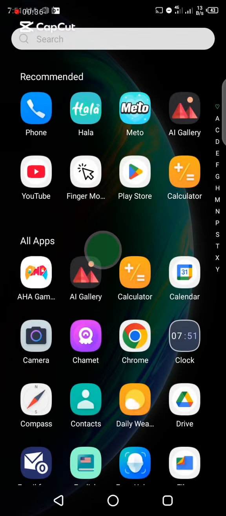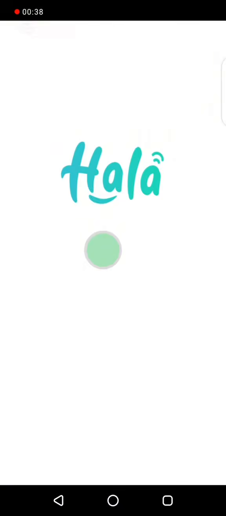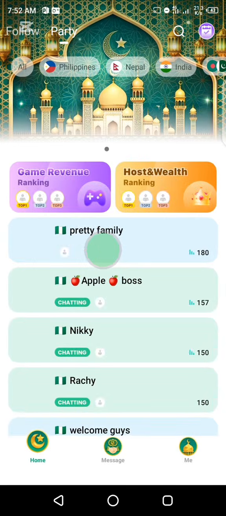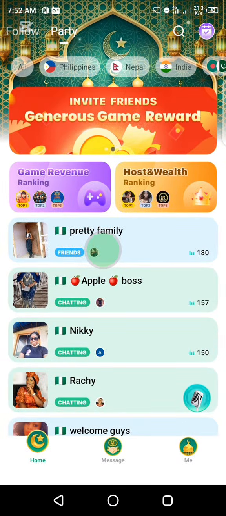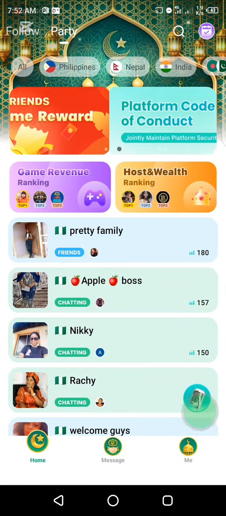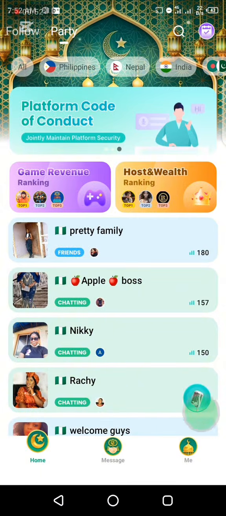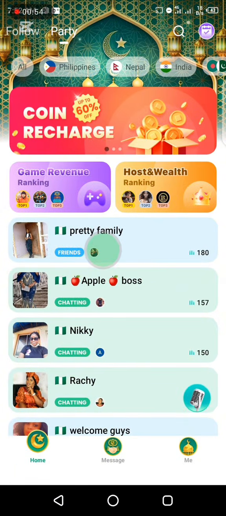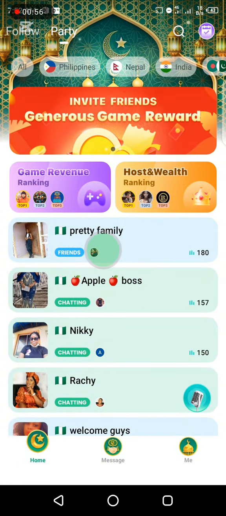So once you click on the app and you allow it to load and open up, and then you click on this mic, you can see this mic here. You can click on it to do your tasks. If you click on it, it will take you to your room where you can just sit down and do your tasks, or you click on this me section.